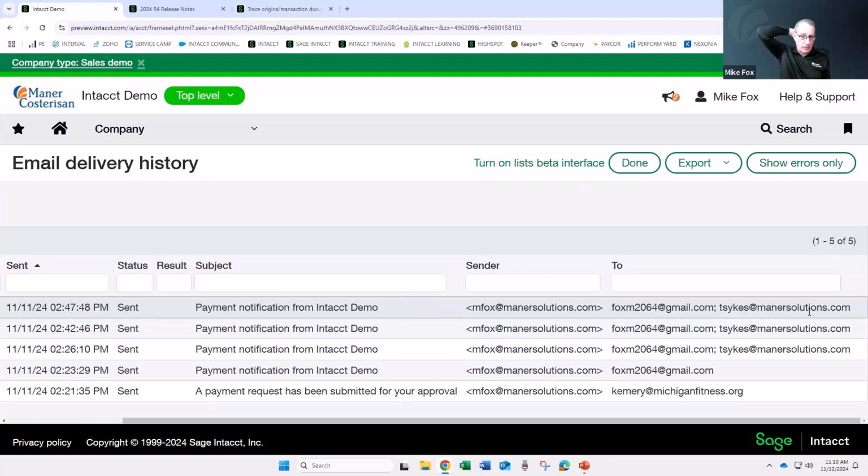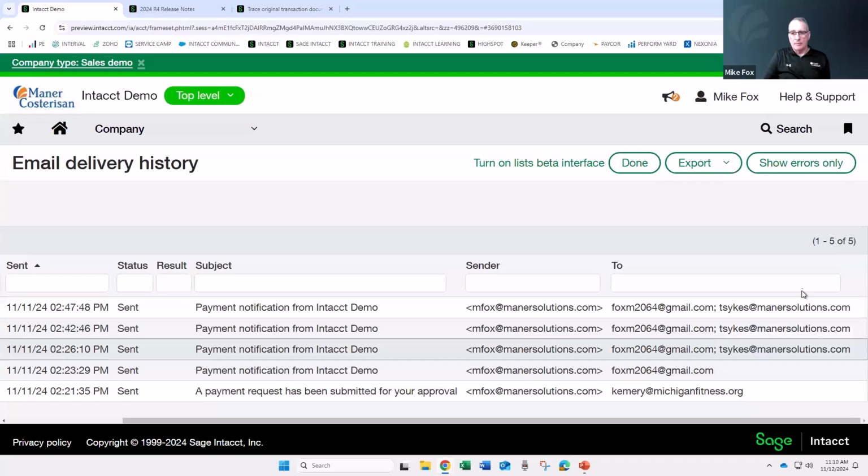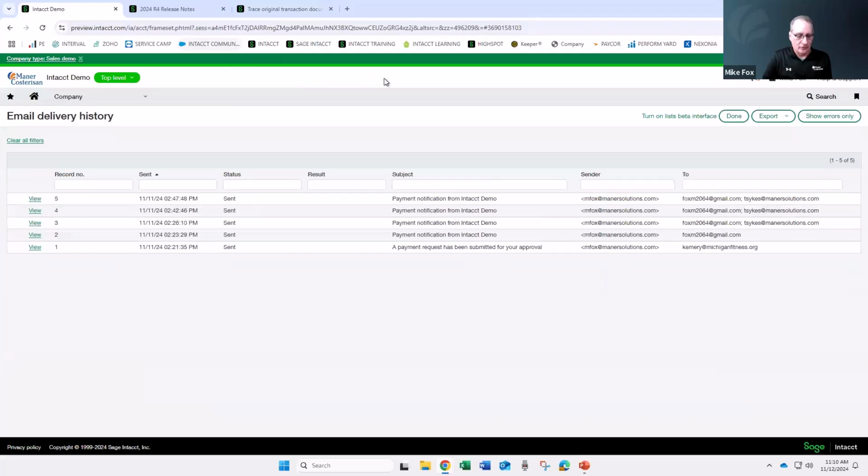Like I said, that's a big step for Intacct, because this has been something that was in the community and voted on for, I don't know, 12 years. So they finally did something about it. But I know that some of you probably have to send a payment notification to more than two people. But anyway, that's good for now.